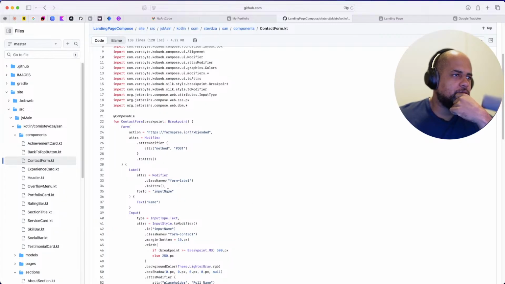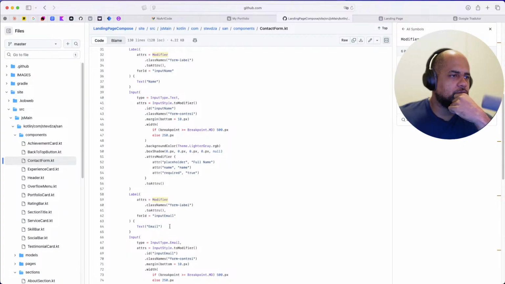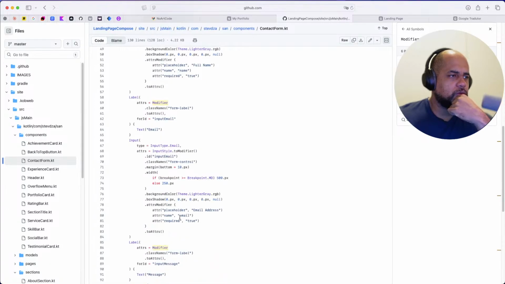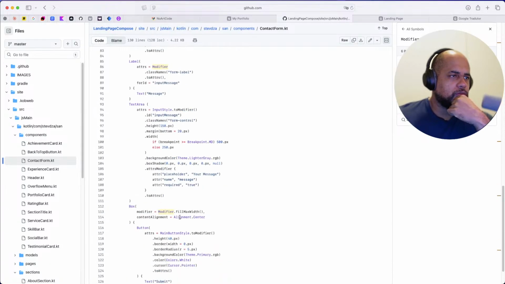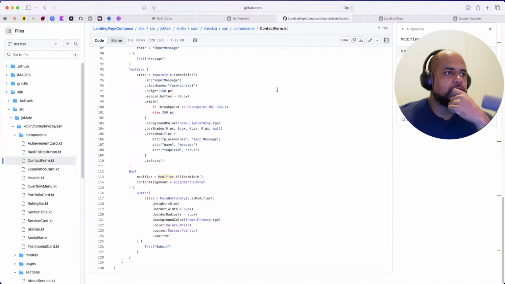Action, attributes. Look, this is a post API, HTTP form spread IO action. I have no idea what it is. Input, label, class names, formula. Okay, this looks like something a little more advanced.